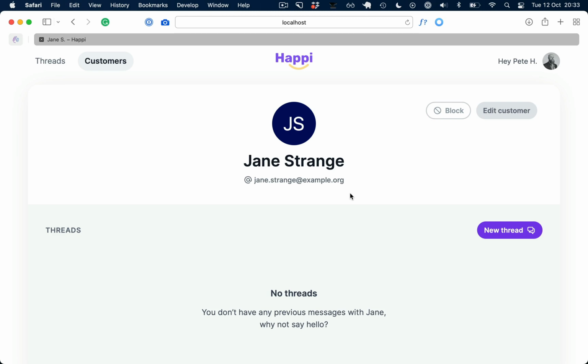Okay, so I want to add a new feature to Happi, and by doing so, want to talk about the difference between request specs and feature specs and just give my thoughts on those. So, the feature is when we have a customer, we can start a new conversation with them directly from Happi.